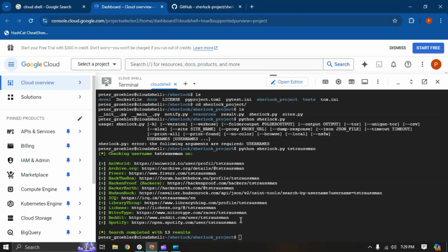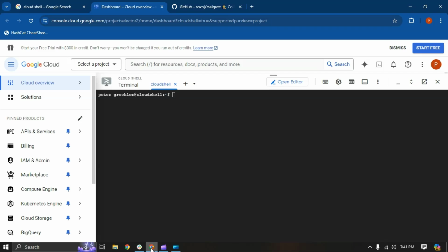Let's move over to Maigret. So now that we have a clean terminal, we cleaned our results up a little bit. Let's talk about Maigret. Now, why would I choose Maigret over the tool we just used, Sherlock? So Maigret is Sherlock on steroids, as I tell people.